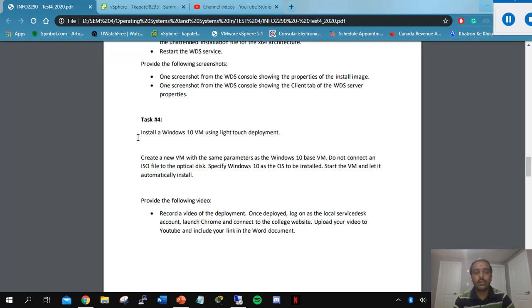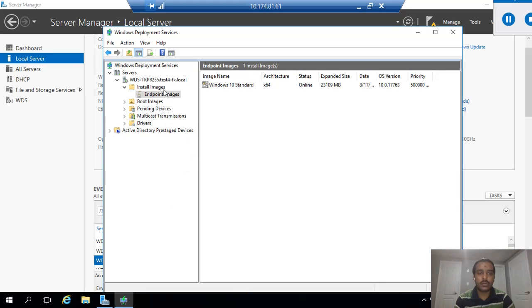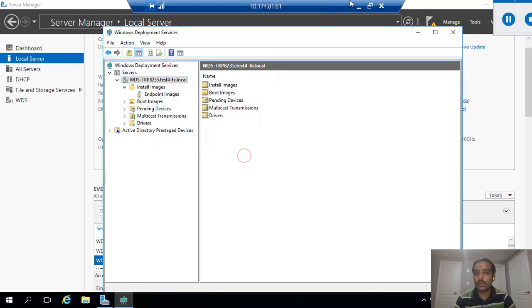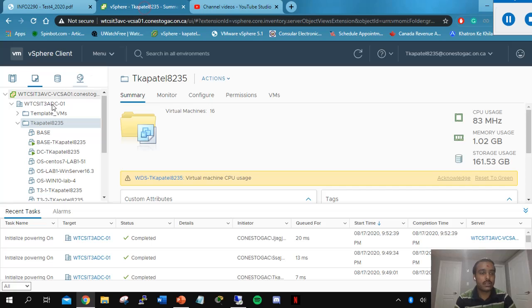In this video, we are going to install a Windows 10 VM using a light touch deployment. We already have a VDS server with the installed image and boot image configured, and we already started the server. So now we're going to install a Windows 10 machine.